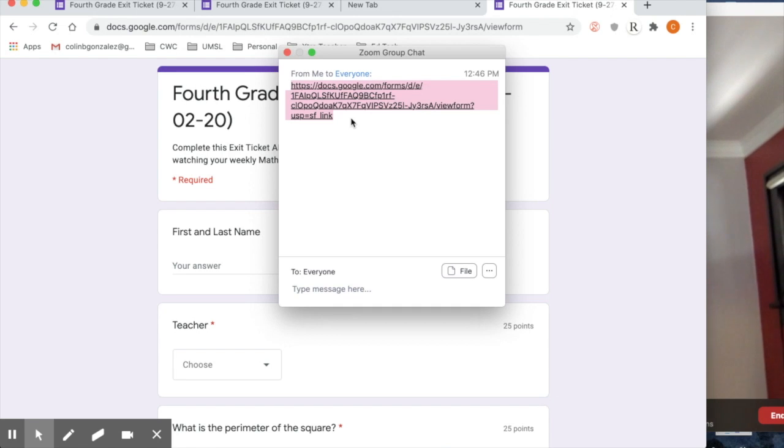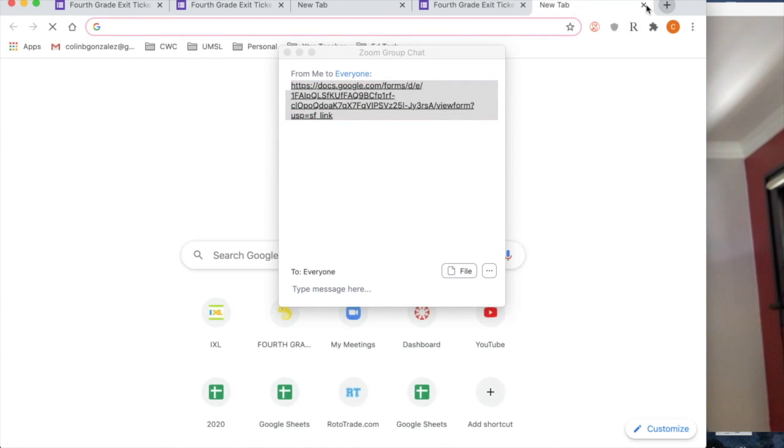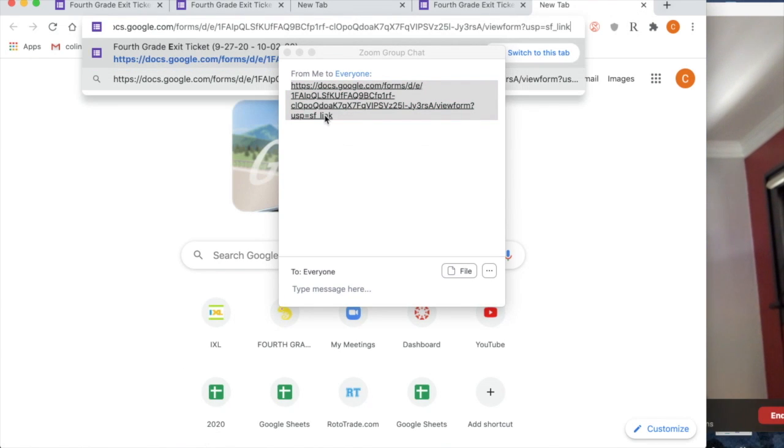I can do either Command C, or I can do 1, 2, 3. I can do copy and then paste. So that's 3 different ways that we can access a Zoom link in the chat.